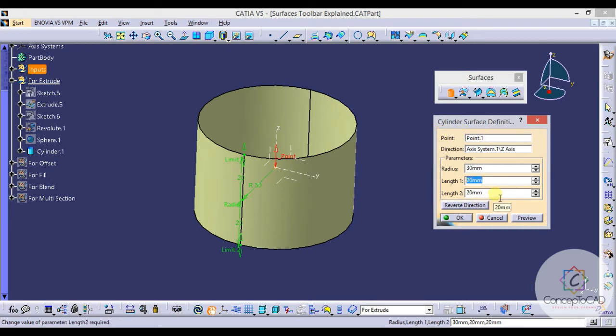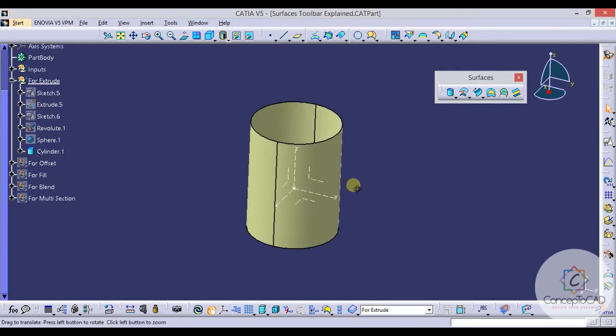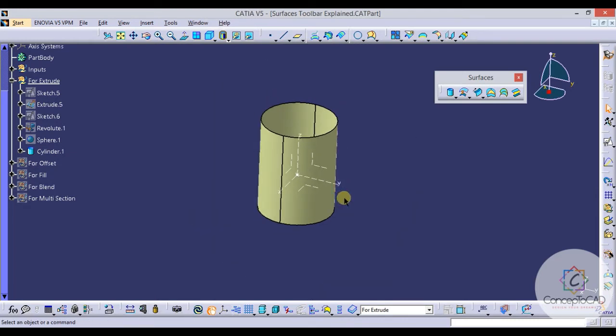So I will just keep it to 50, this one to 30. So as you can see, a cylindrical surface is created. So these are some simple commands in surfacing. The next one is the offset command.